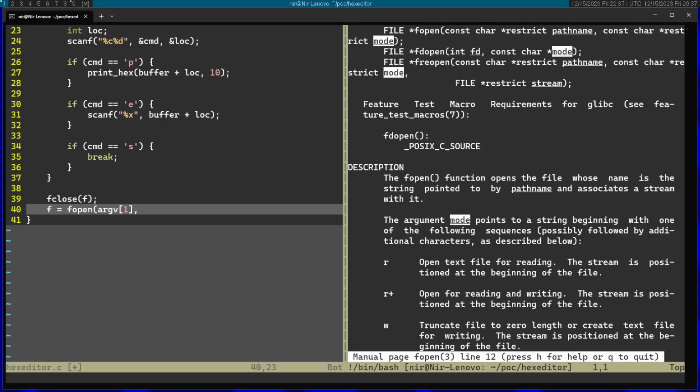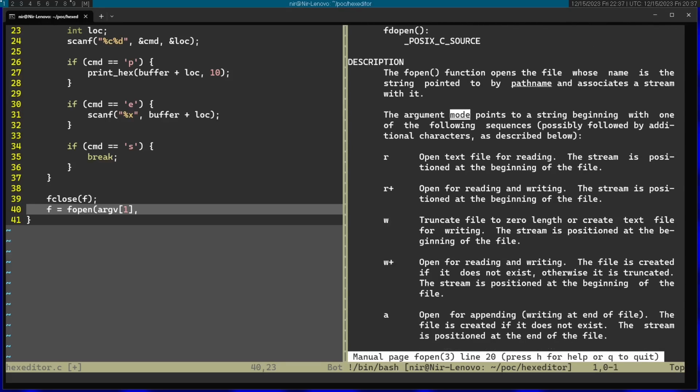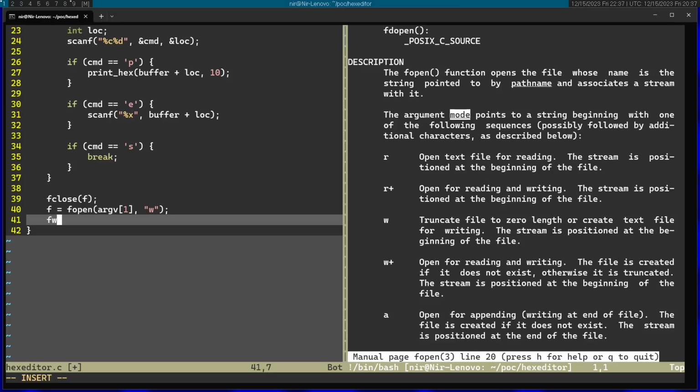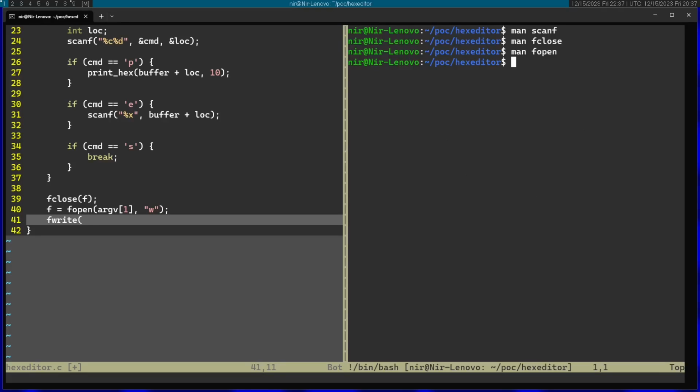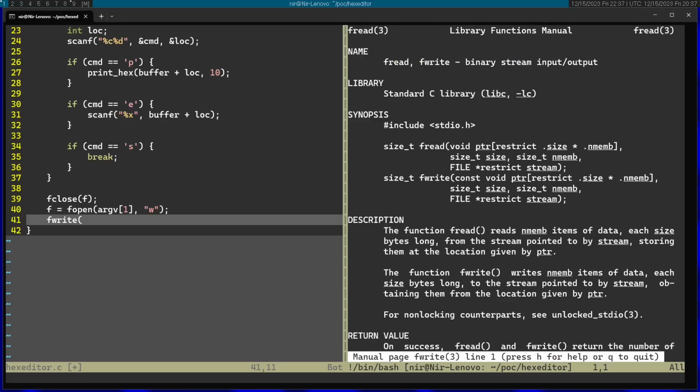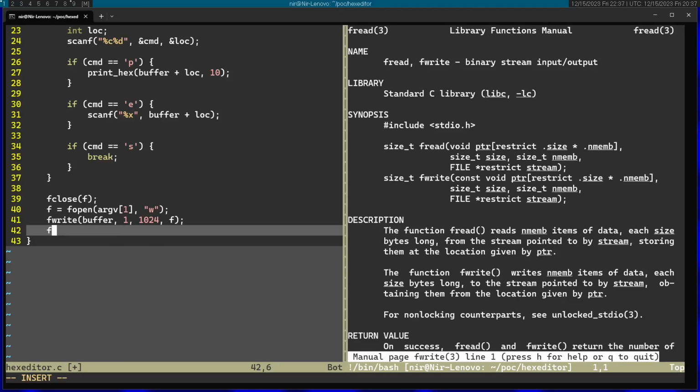Let's go ahead to the section that talks about modes. I'm going to use W for write. This is going to truncate the file to 0 length or create a new file. Now let's go ahead and use fwrite. Now let's pass in the size. Number of members 1024, and the stream is going to be F. Finally, we can go ahead and close this file.